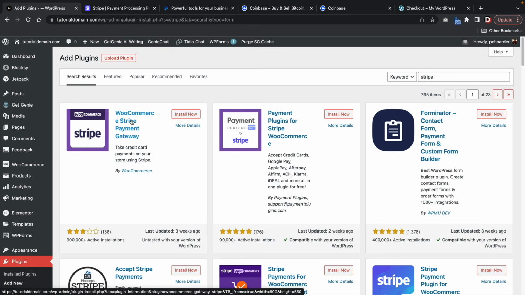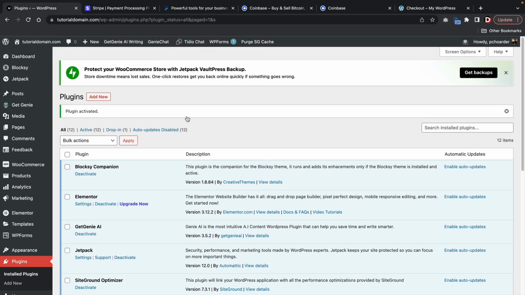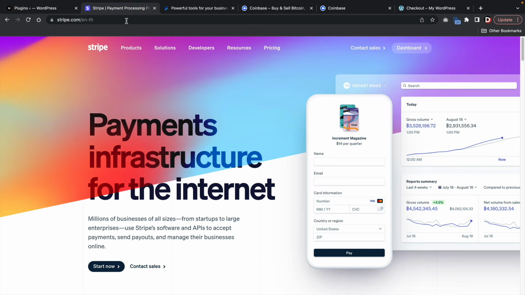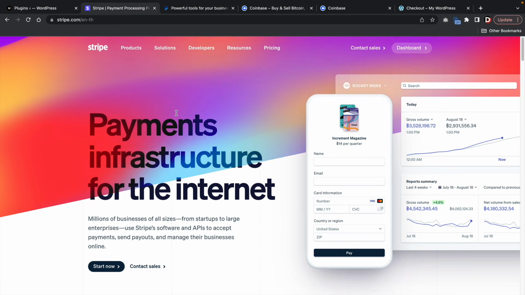It is called the WooCommerce Stripe Payment Gateway. Go ahead and click on install now, and then we'll click on activate. And we're done. No, not yet. I'm just kidding. All right. So now we have to integrate our Stripe accounts. Now you can go to stripe.com. I will leave a link to Stripe, PayPal, and also Coinbase in the description below of this video.